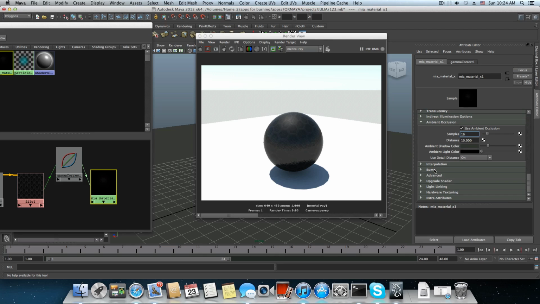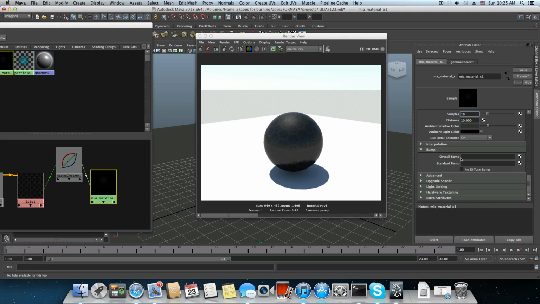Okay, now the last thing I want to talk about is the standard bump. Okay, you can see that this ball and the hex kind of texture we have here is very nice, but if we want to add a bump map for it, this is how we are going to do this.